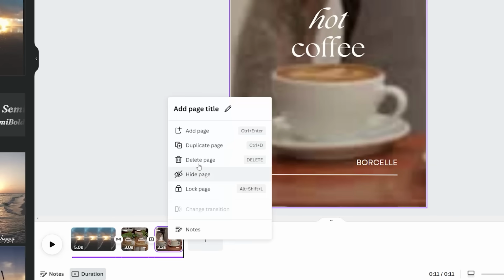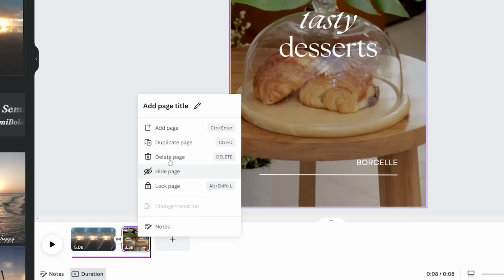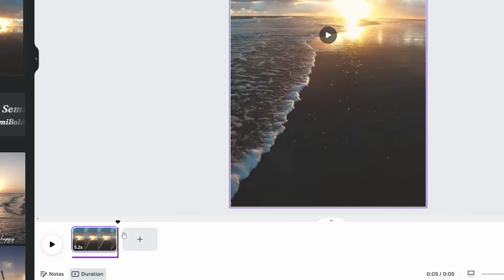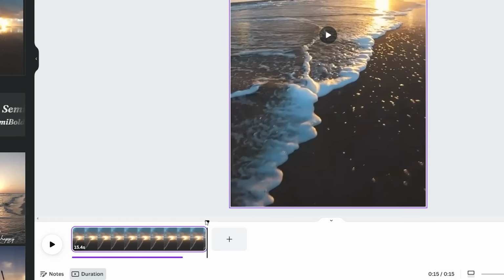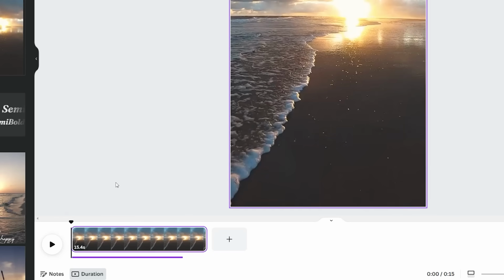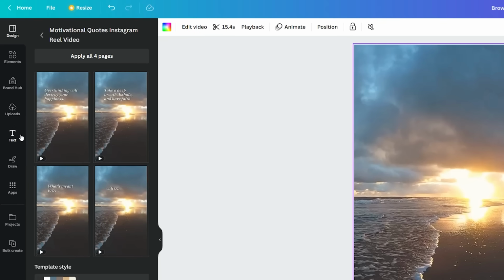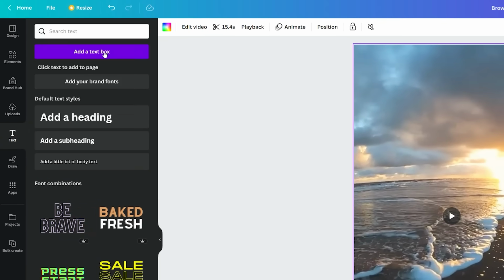Now we are going to create a custom template for our shorts. I will create only one template and then import the Excel file to automate the process for the rest of the shorts. To start creating the template, first check if the video is shorter, you can drag it from its right edge to increase the duration. Now click on text tab from the left side. Click on add a text box.